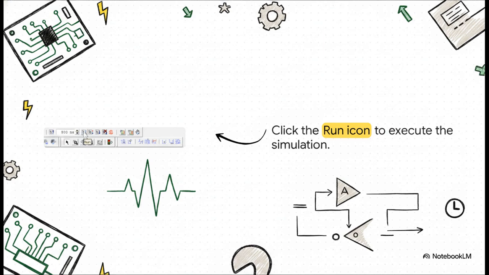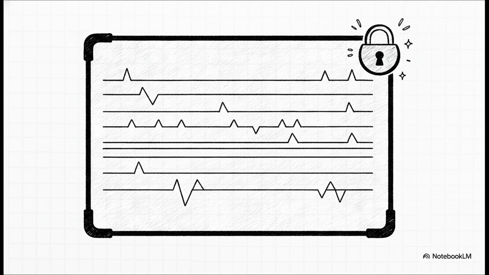Double-check that the simulation duration box says 800 ns, matching the zoom range we just set. Then, click this exact run icon right here. It looks kind of like a little piece of paper with a downward arrow. Hitting this executes the whole simulation. And boom, your first major victory.